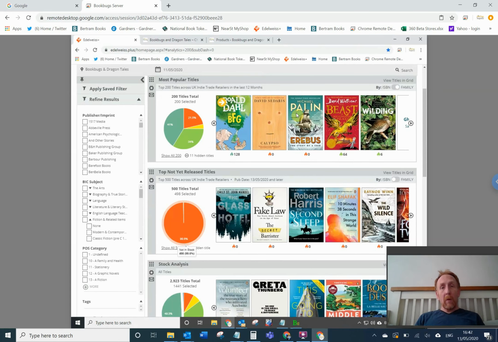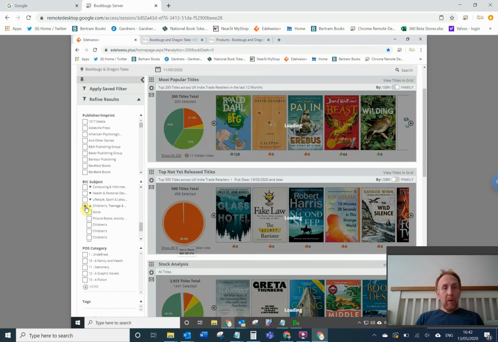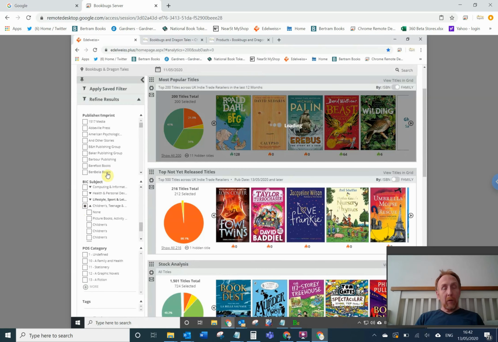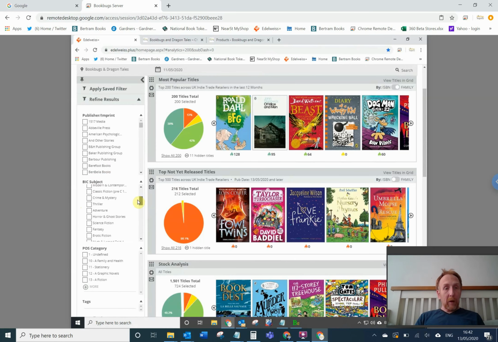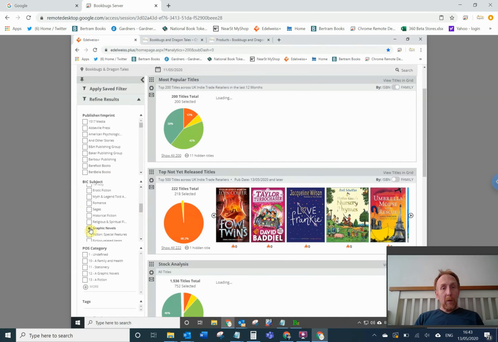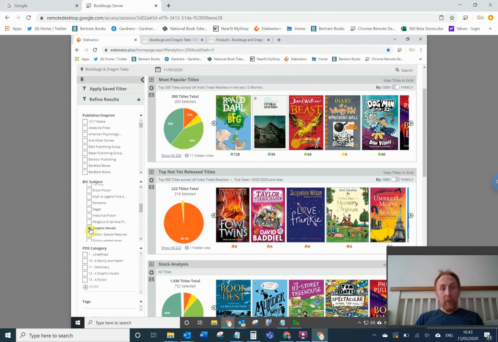Now, the other thing you can do, which is something I'm going to do, is do it by subject. So I'm going to build myself a top 200 list of children's titles. Okay, so as soon as I click children's over on this left-hand side under BIC, it will give me the top 200 children's titles. Another example of that, I could go into fiction and I could go to, say, graphic novels. I always used this as an example when I was showing off Edelweiss to bookshop customers, because a lot of people don't know graphic novels particularly.